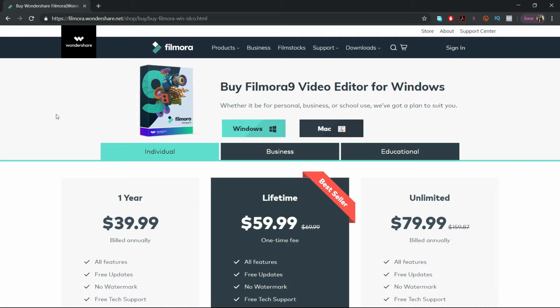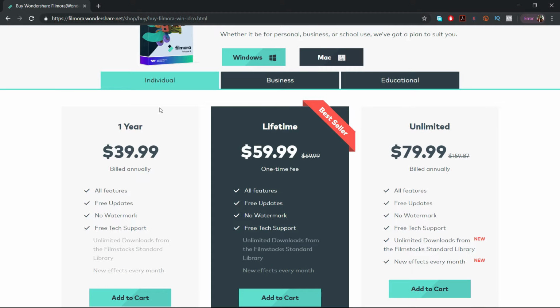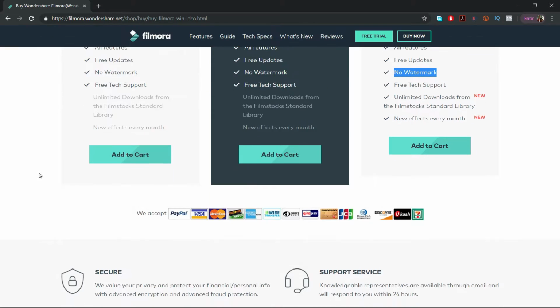At the end of the day, you need to begin creating content so you can earn money, and with that money you can invest more into your business. So if your first video has the Filmora watermark on it, be it. It doesn't matter. But when you begin earning money, upgrade to one of these so you don't have the watermark on it.